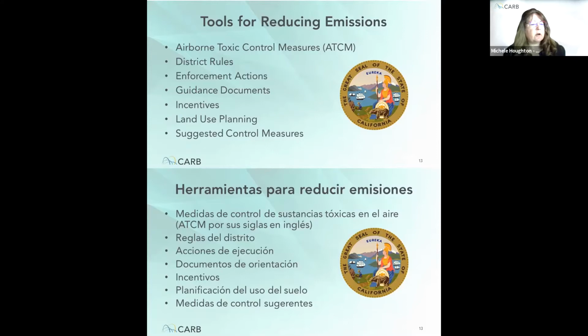Another option are suggested control measures. Under California law, the 35 local air districts have the authority for adopting control measures for certain non-vehicular sources. For example, coatings such as paints. CARB can develop suggested control measures, which serve as an example rule that can be used by the air districts throughout California.